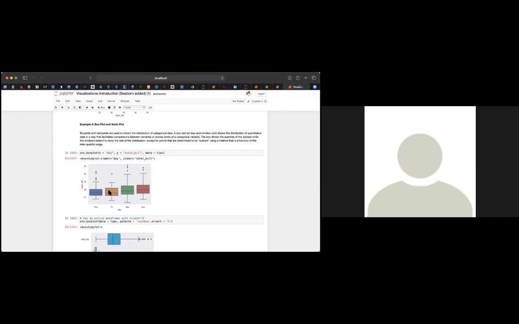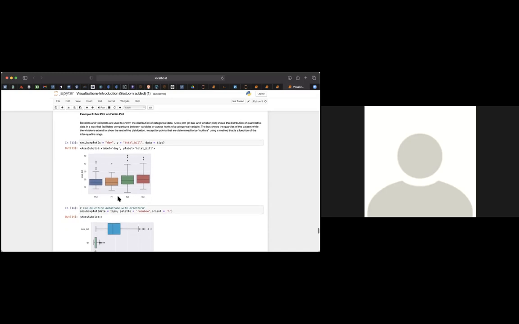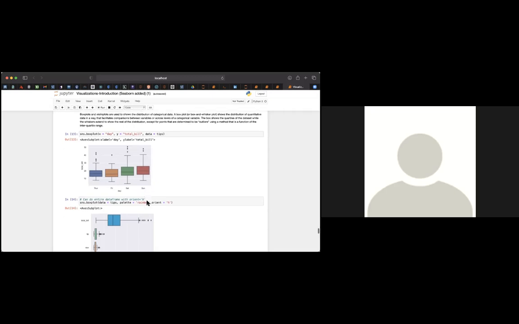But similarly, if you go to this level, you will see that the range is different. The interquartile ranges are different, and it's growing. On Saturdays and Sundays they are the highest. You have more bills, outliers are less, ranges are more. So you can easily tell that on holidays, the bills are higher.